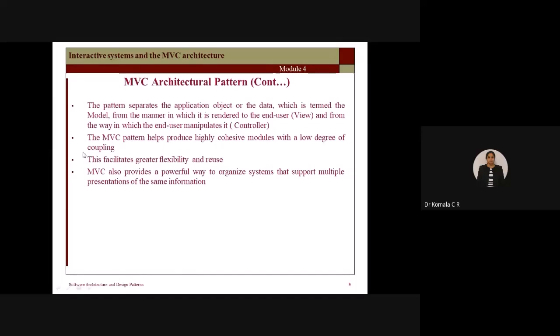Whenever I go for a low degree of coupling, it means loose coupling. Loose coupling means encapsulation is low. That means you are not going to hide anything from the user. So everything is visible. That is, the MVC architecture pattern is designed such that it is visible, so the user can easily manipulate it. Fine. So this facilitates greater flexibility and reuse.